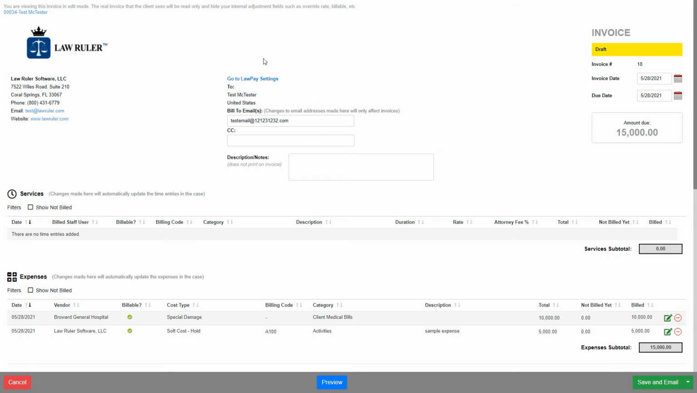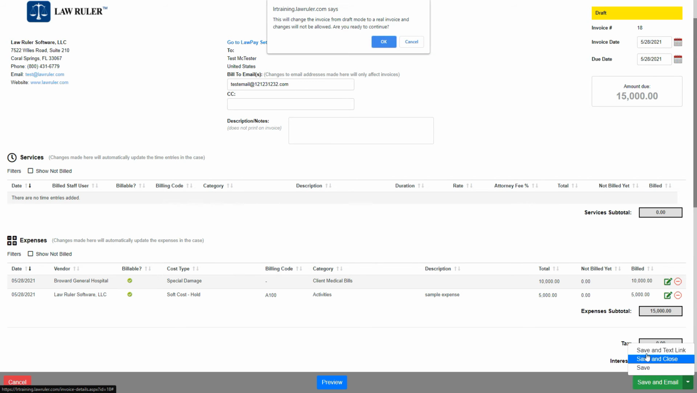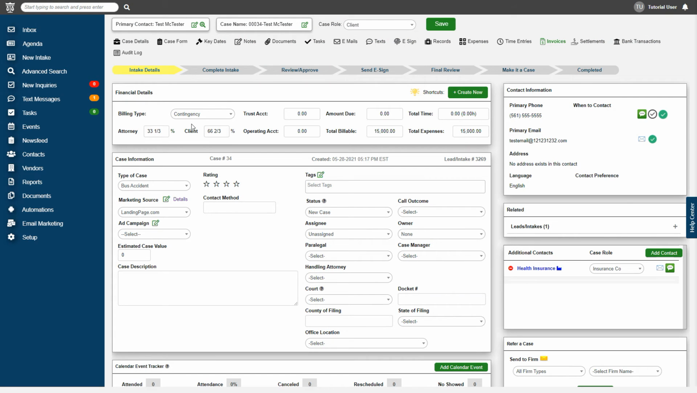This will generate a draft mode of my invoice where here I can make some manual edits if necessary. Finally, I can save an email to the client or save and close. Once I save and close, this will convert the invoice from a draft to an actual invoice. Since this particular example is a contingency type case, I'm going to go ahead and proceed with generating a settlement.